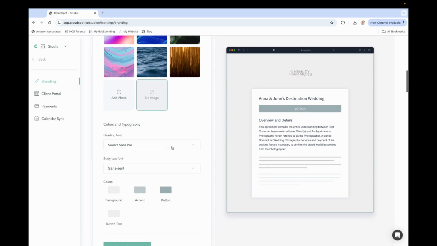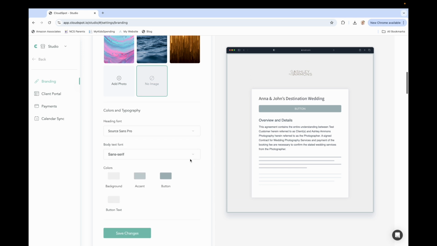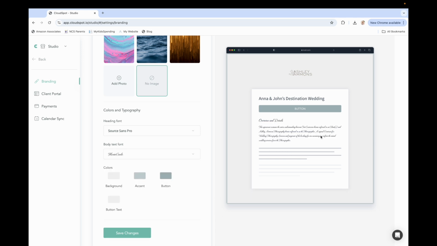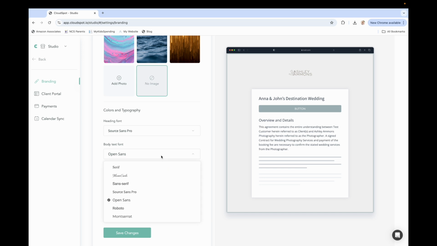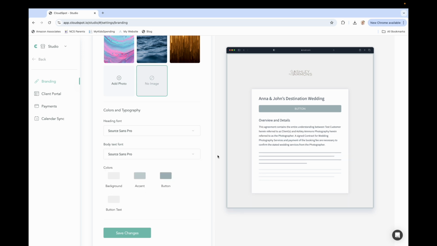You can also change the font of everything, which I find really cool. So if you want the heading font, it'll change on here so you can see what it looks like as well. And then the body font as well, you can change it to whatever you want. Make sure this is easily readable. Don't put your contract in something like this where it's hard to read. Like, this is something that's really important. So make sure that it is something that people are going to be able to read, okay?